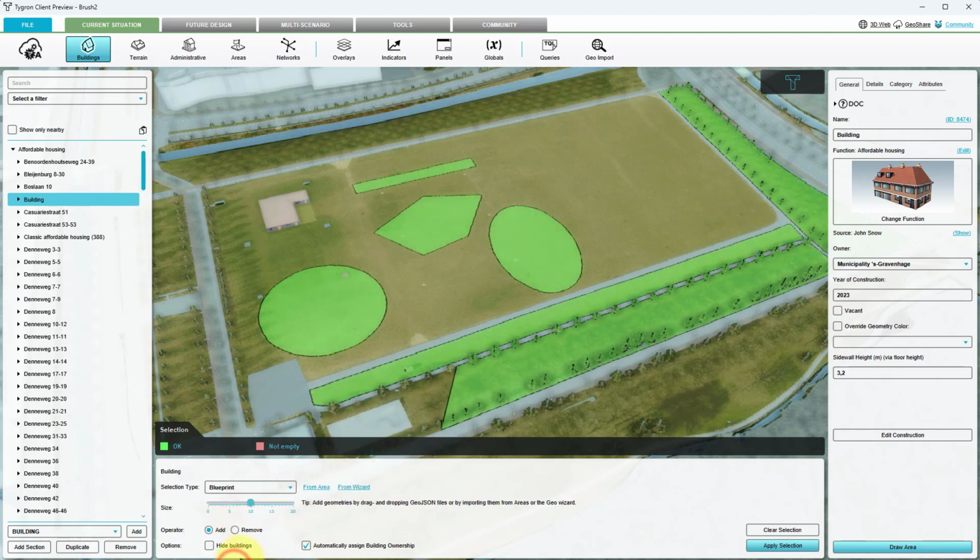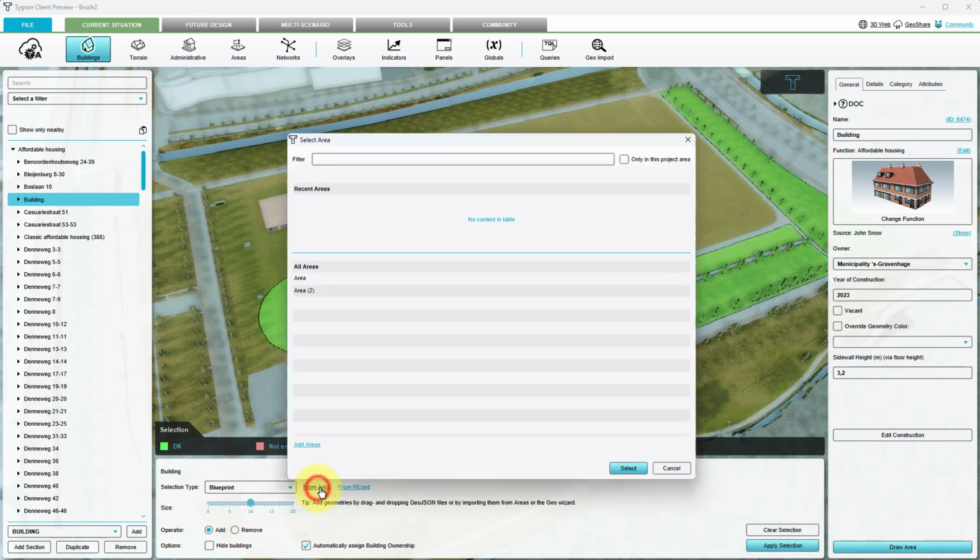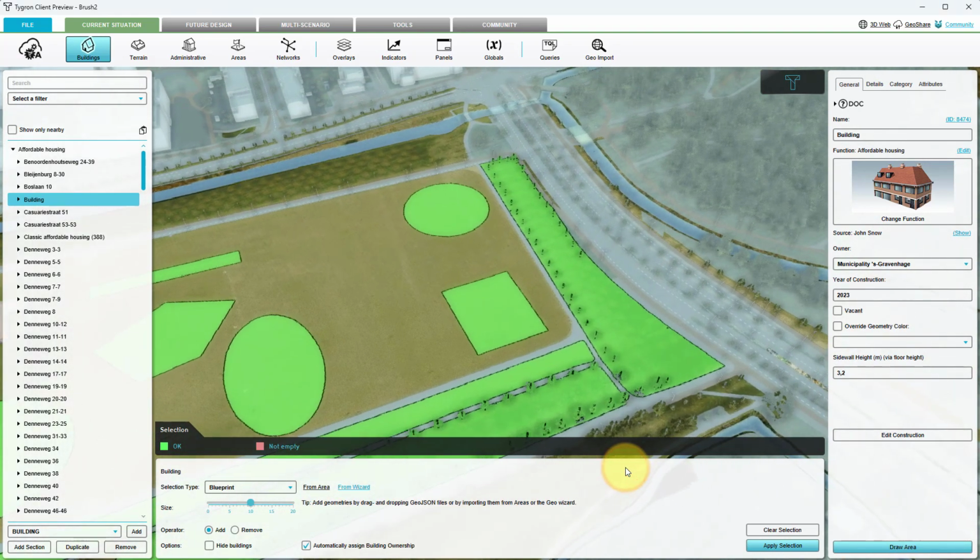The blueprint brush has two sub-options, from Areas and from Wizard. Clicking on the From Area link will open the Area Selection panel. You can use this panel to select one or more areas to add to your selection. Select the areas and click on Select to confirm. Notice the shapes that have been added.